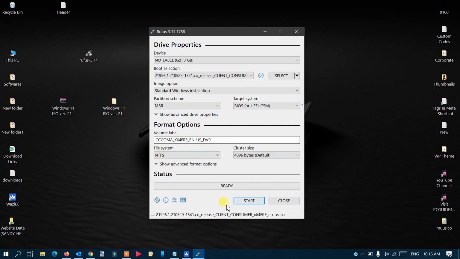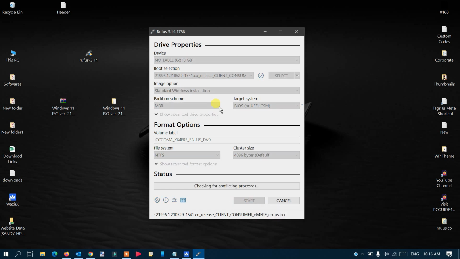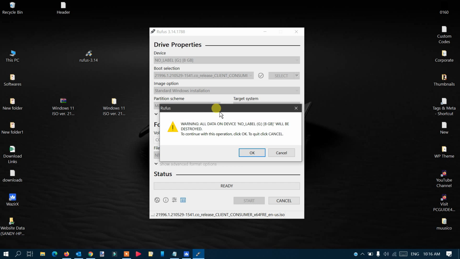So now we are ready. Just click on the start button and it will start processing. It says warning, all the data on the device will be erased or destroyed. That belongs to your pen drive. If you have something on your pen drive, make sure you have taken a data backup before you start, otherwise it will be removed. I'll click OK because it's empty for me.